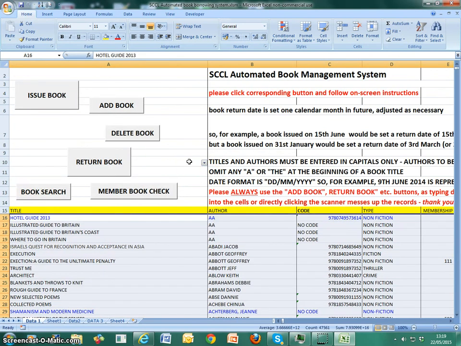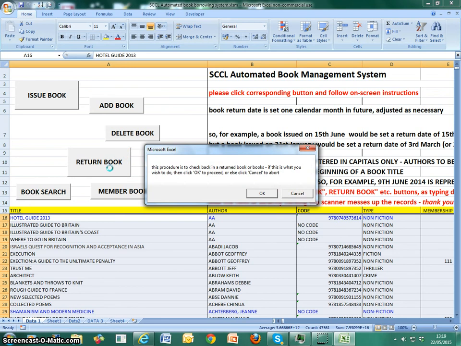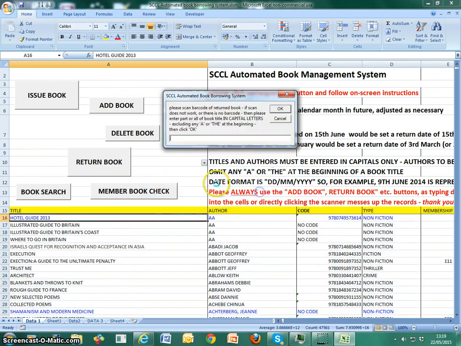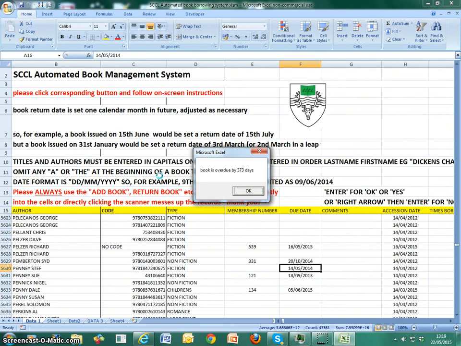Right, so now let's do the return book procedure. I've got a book here, Tenderness of Wolves, which somebody has brought back. So I'll click on Return Book. Is that what I want to do? Yes. Okay. Again, I could enter the title manually if it didn't scan, but here I'm scanning it. Oh, you see here that the book is, wow, this is terrible. So the book is overdue.